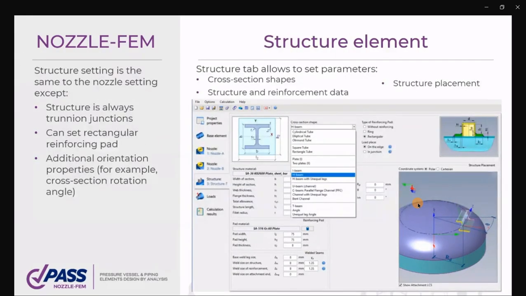Structure element setting is the same as the nozzle setting, except the structure is always a non-junction. You can set not only round but rectangular reinforcing plate, and additional orientation properties, for example, cross-section rotation angle, and different cross-section shapes, such as square and rectangular tube, plate, beams with different shapes, I, H, U, T, angle, and others.